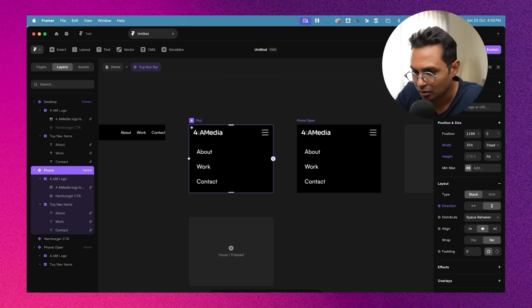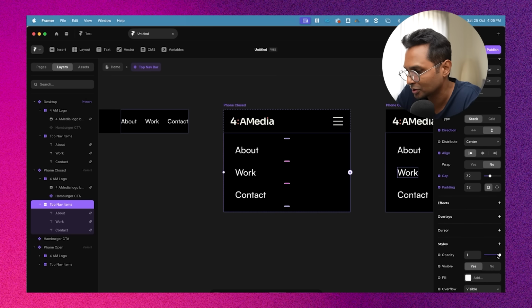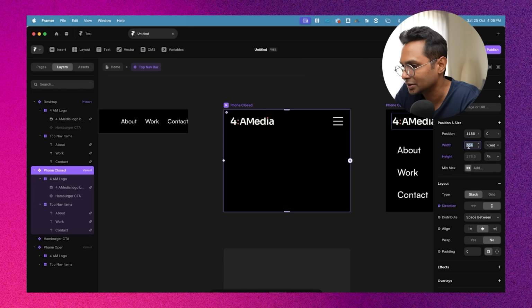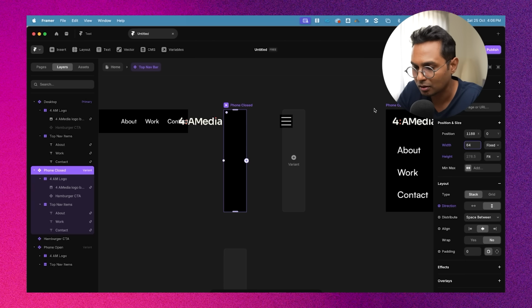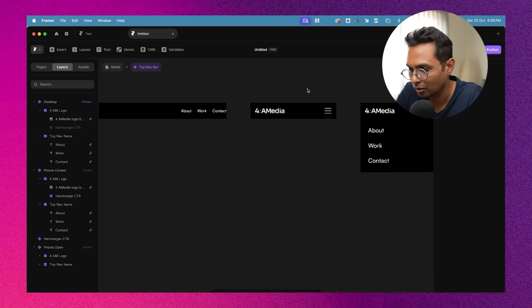And this will be phone closed. And in phone closed, I want this to be not visible. So I'll just reduce the opacity of this to 0, and I will set the height of this to a fixed 64, whatever it was before, right?